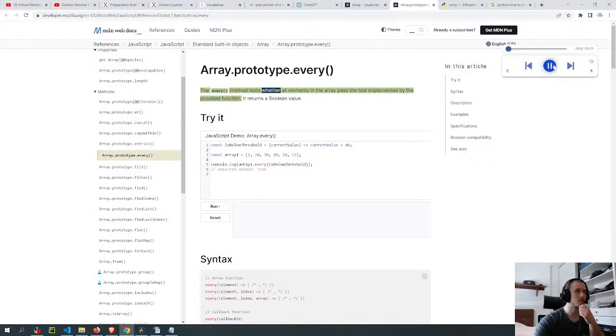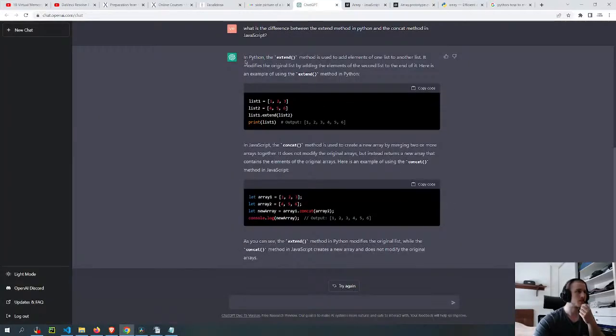The every method tests whether... In Python, the extend method is used to add elements of one list to another list. It modifies the original list by adding the elements of the second list to the end of it. Here's an example of using the extend method in Python. In JavaScript, the concat method is used to create a new array by merging two or more arrays together. It does not modify the original arrays. Yeah, so it modifies the original list. Okay, yeah, that's the difference. So extend modifies the original and concat doesn't.